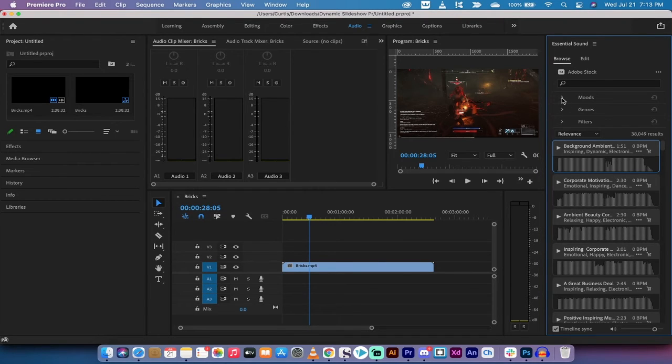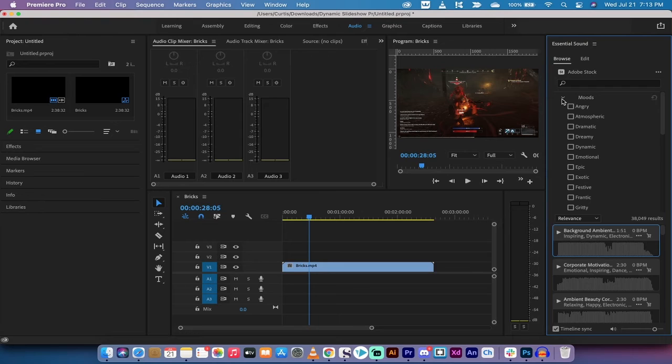And more importantly, guys, if you want to add in a specific type of music, you can sort them by mood. So angry, atmospheric, dreamy, whatever. You can sort by genre, which is probably the better of all of them, and you can also apply other various filters. So fast-tempoed music, slow music, stuff like that.